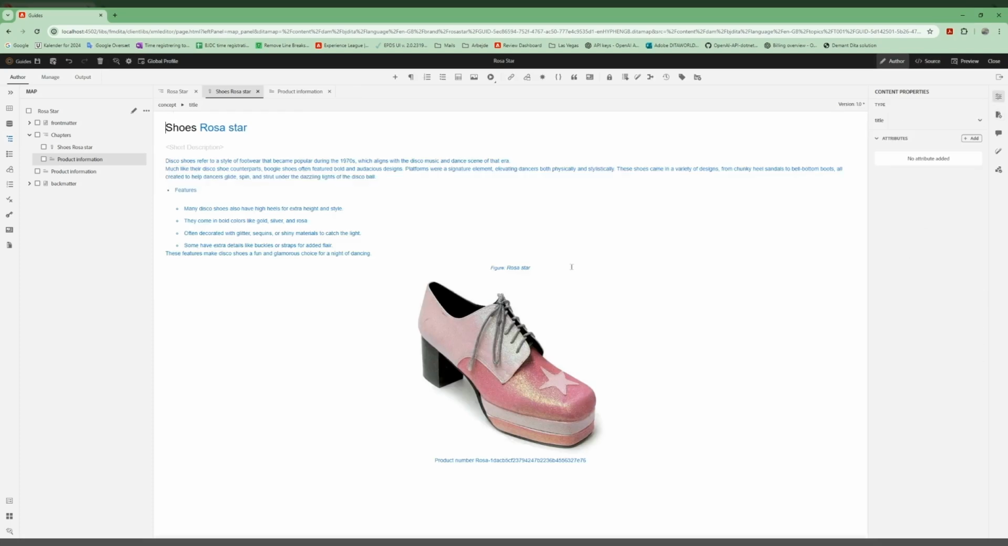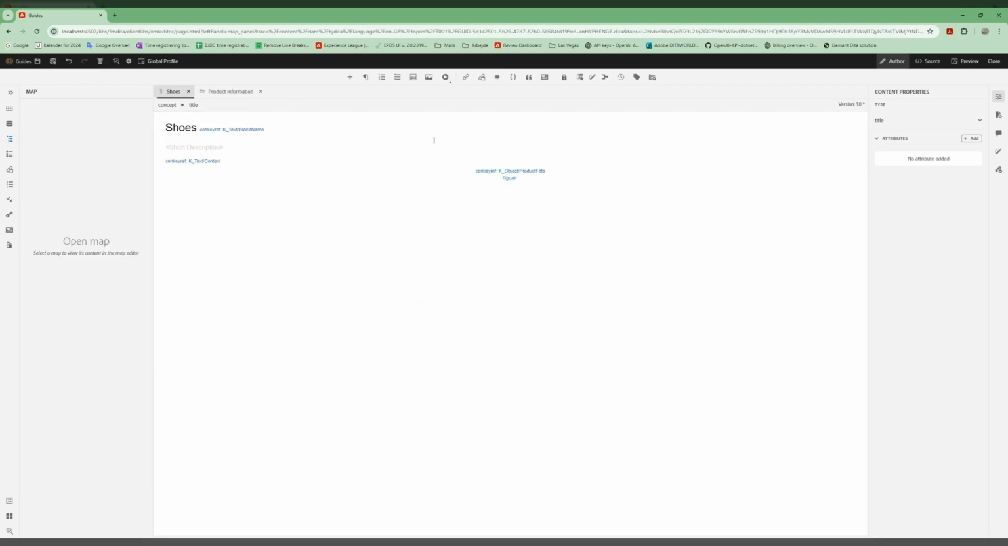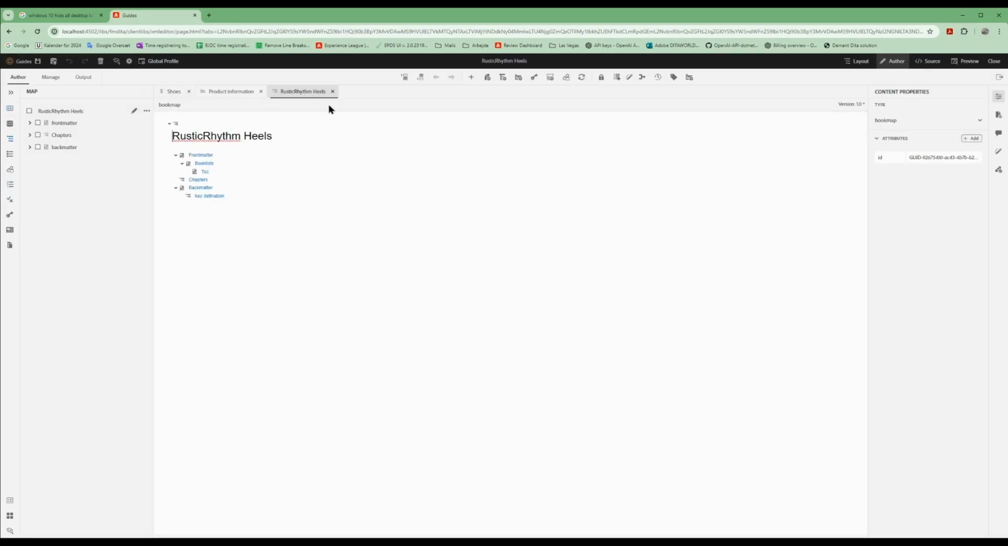But if I open, for example, this topic, if I have this topic open and I close my book map here, then you will see that everything disappears in the topic. That's because the map has no map open, so it doesn't know how to act right now. And if I try to open the Rusty Heels, then you will see the things are resolved.